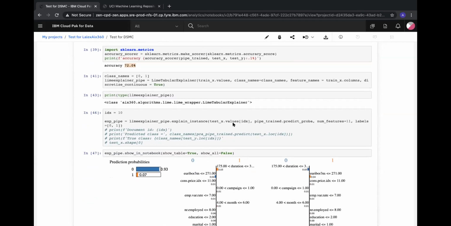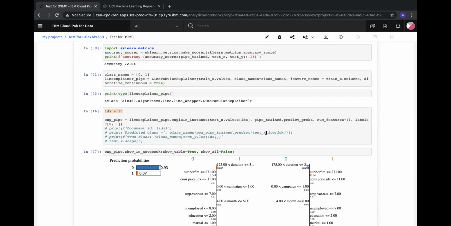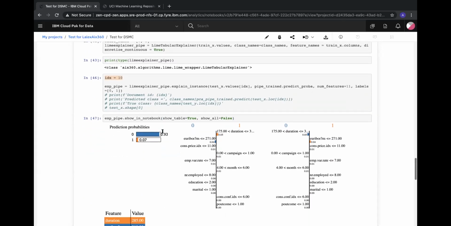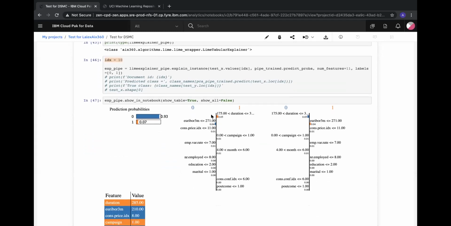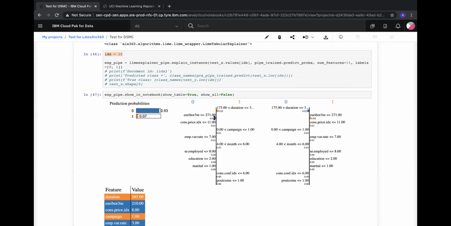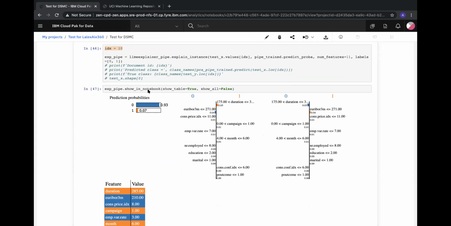So we pass our values in for the index of 10. We use predict_proba, which is from sklearn. We tell it the number of features we keep, and then we give it its class names. And then we show a notebook. And if you remember from the first slide I showed you guys, this is the evaluation. What this is indicating is that for this value, its actual value is 0. We get a 93% classification for it being 0, 7% for it being 1.